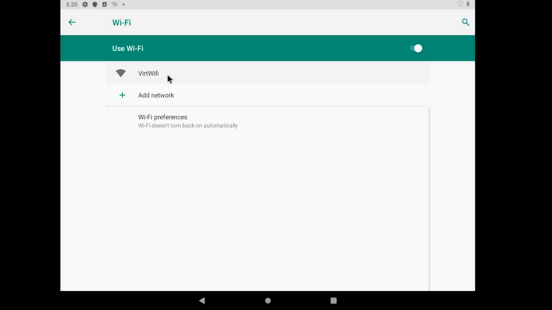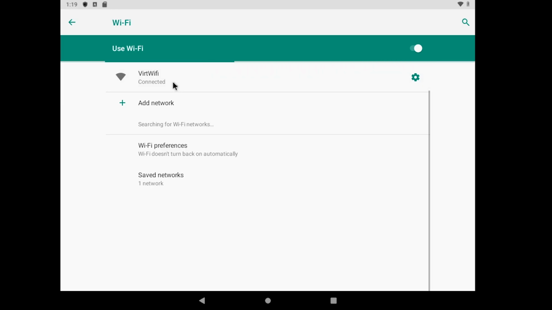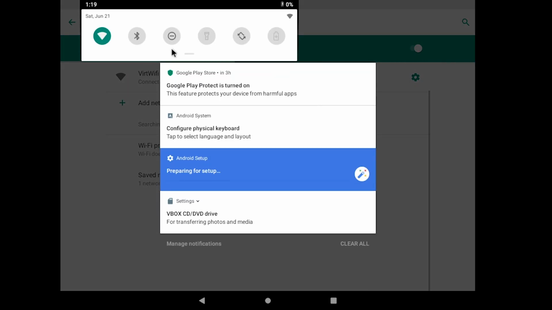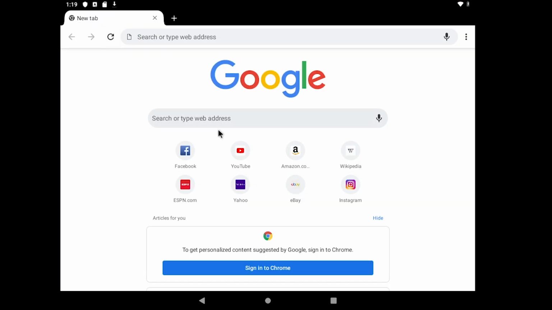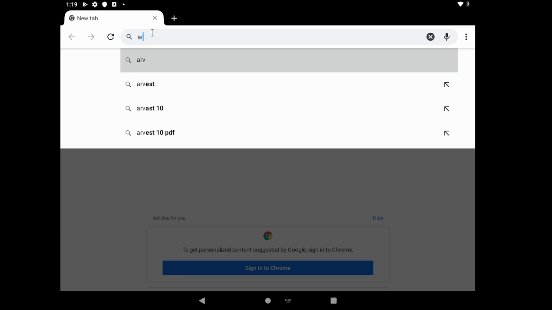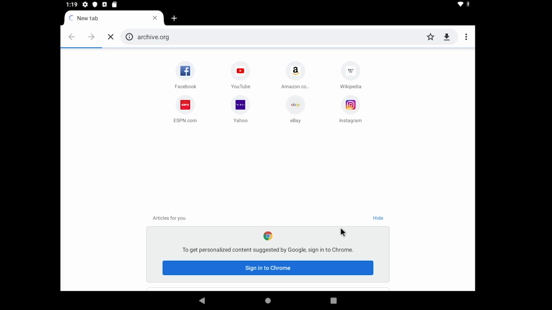Why? Virt Wi-Fi, okay? Virt Wi-Fi is connected. So we do have a virtual network Wi-Fi here. So now if we go back to Chrome, not bad. Let's search up archive.org. You know, I don't like Chrome, but sometimes it's the only option for at least the first couple of minutes, which, yeah, in this case it is.